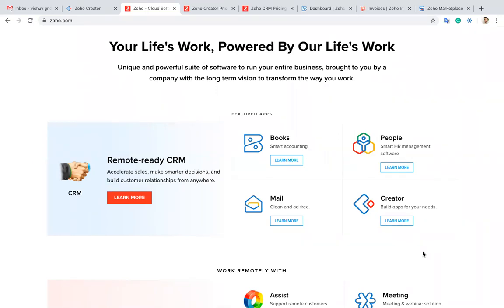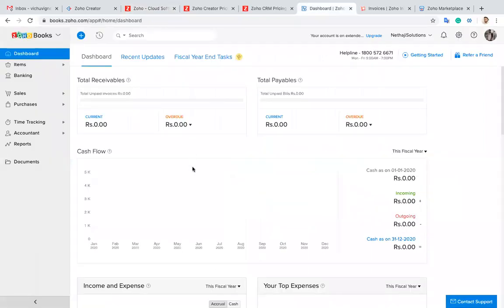Each and every product except Creator is developed for a specific purpose. For example, Zoho Books is specially developed for accounting purposes. You can create a sales order invoice, give an estimate to your customer, and file GST within Zoho Books itself. Those features are available in Zoho Books.